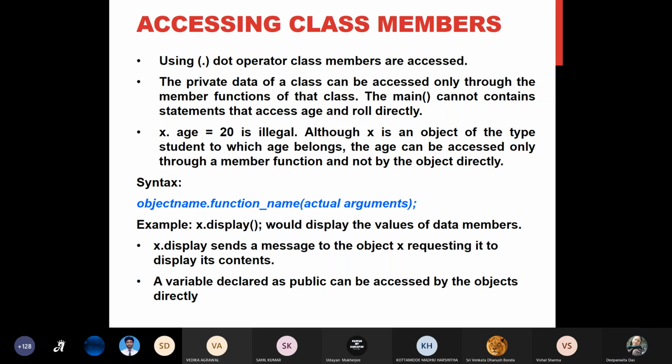For accessing the function, this is the syntax: x.display. How does it actually work? First, let us take this one, x.display. Then I'm talking about these two points. First let us consider this one, because we actually want it to display the values that are inserted in x.age and x.roll.